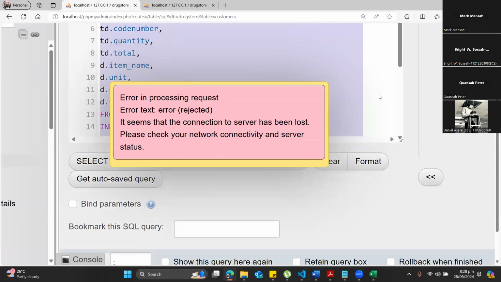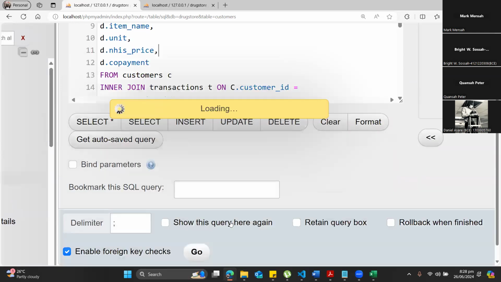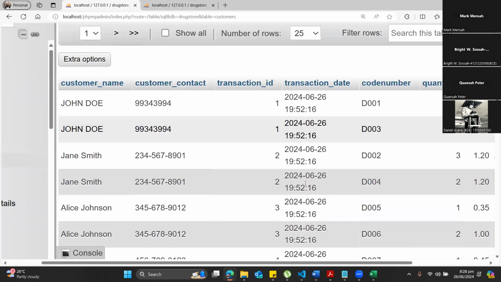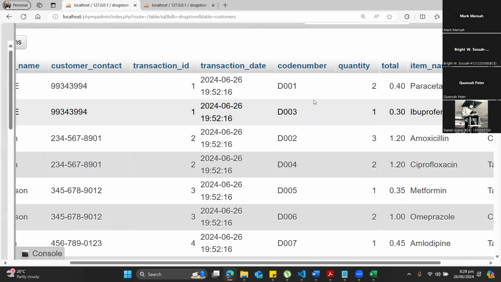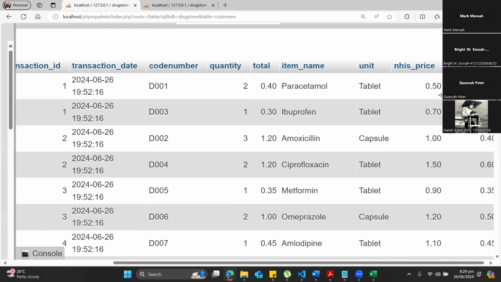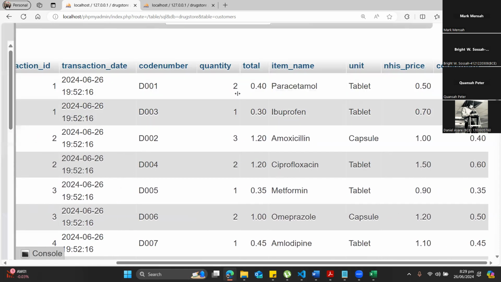Just copy it so that nothing happens to my code. And now when I hit go, I expect to see information drawn from all of these tables. So I can see what customer bought what item using what transaction ID. I can see that this guy bought items with this transaction ID. How many drugs did he buy? He bought 2 drugs, paracetamol and ibuprofen, a total of 2 items. And over here, the price of it in NHIS is this and then that.